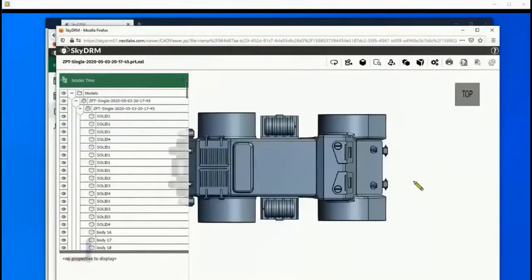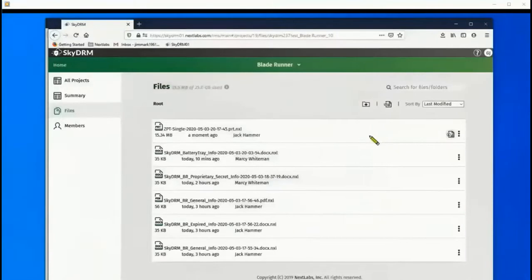Up in the upper right hand corner, he can't download it or extract it, can't even print it. So this is really just view only, to have a conversation to decide what to do with the batteries for the electric car.